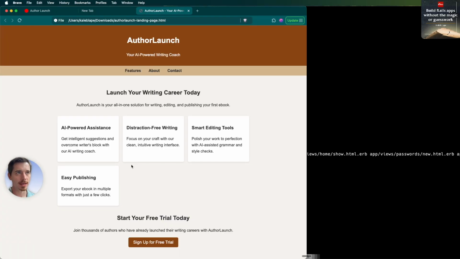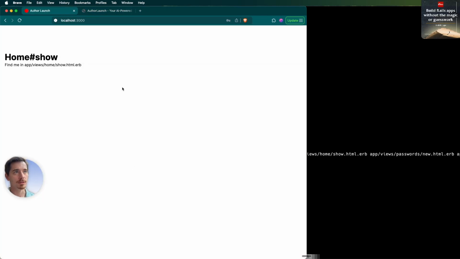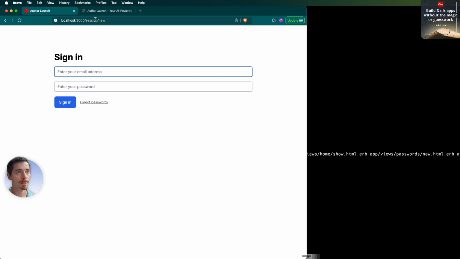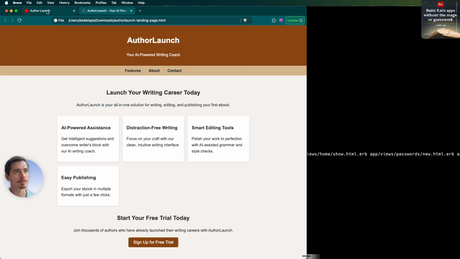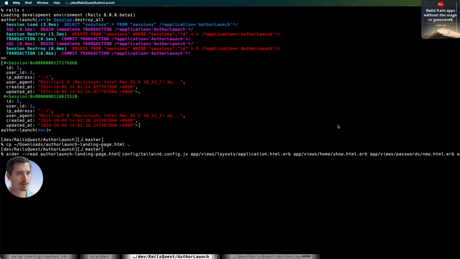Before I show you that, let's take a look at how it looks today. This is the home page, right? This is the sign-in page that is generated with Rails using Tailwind. It's not bad, but it doesn't look like the theme that I have picked out over here. So let's look at what Aider can do.